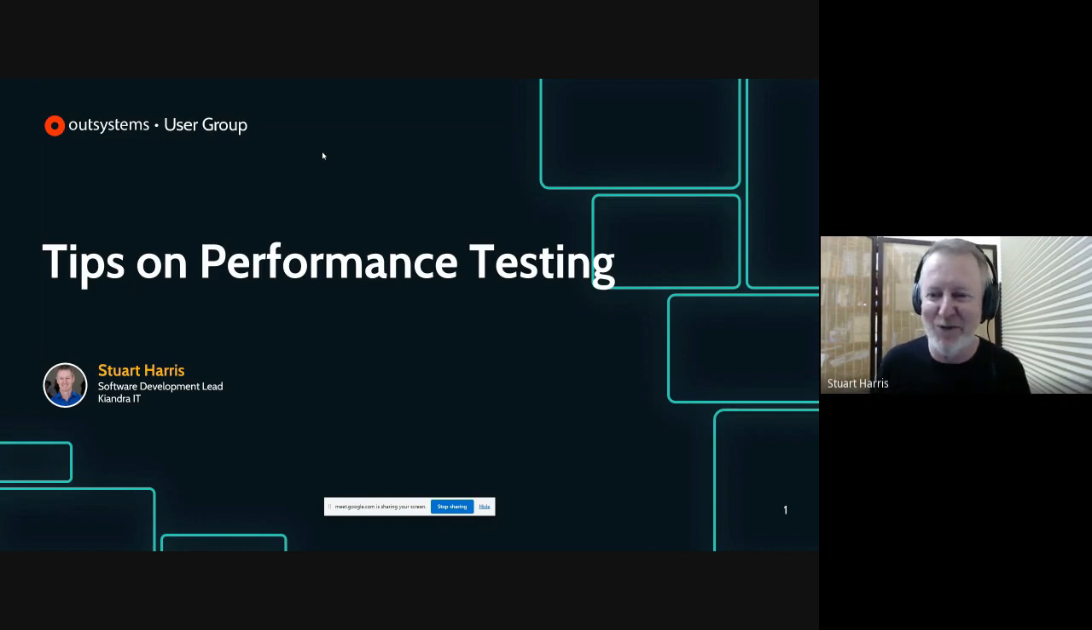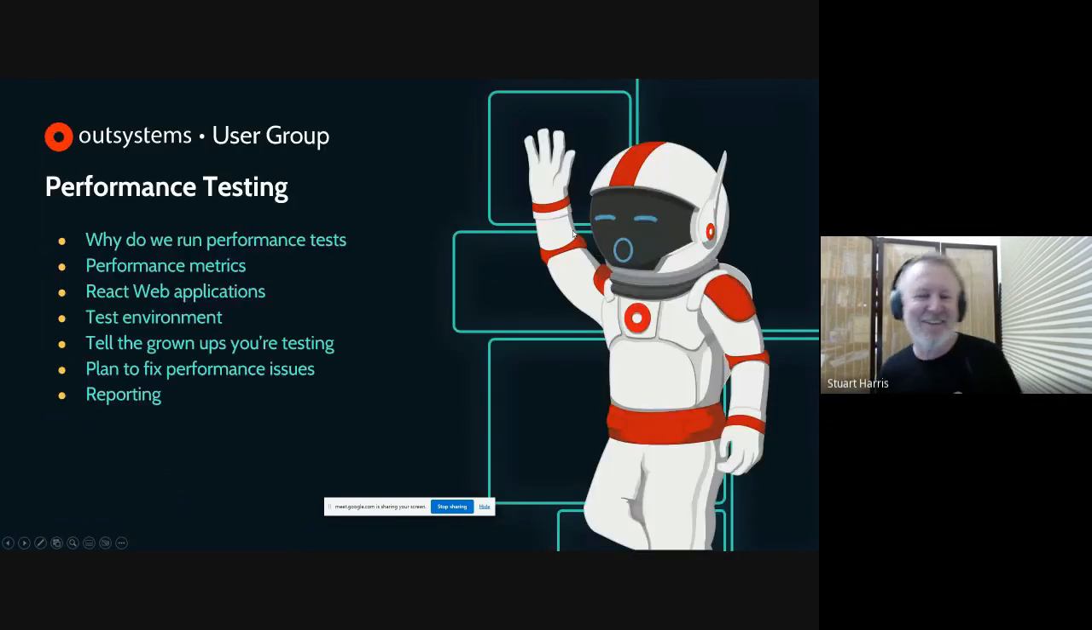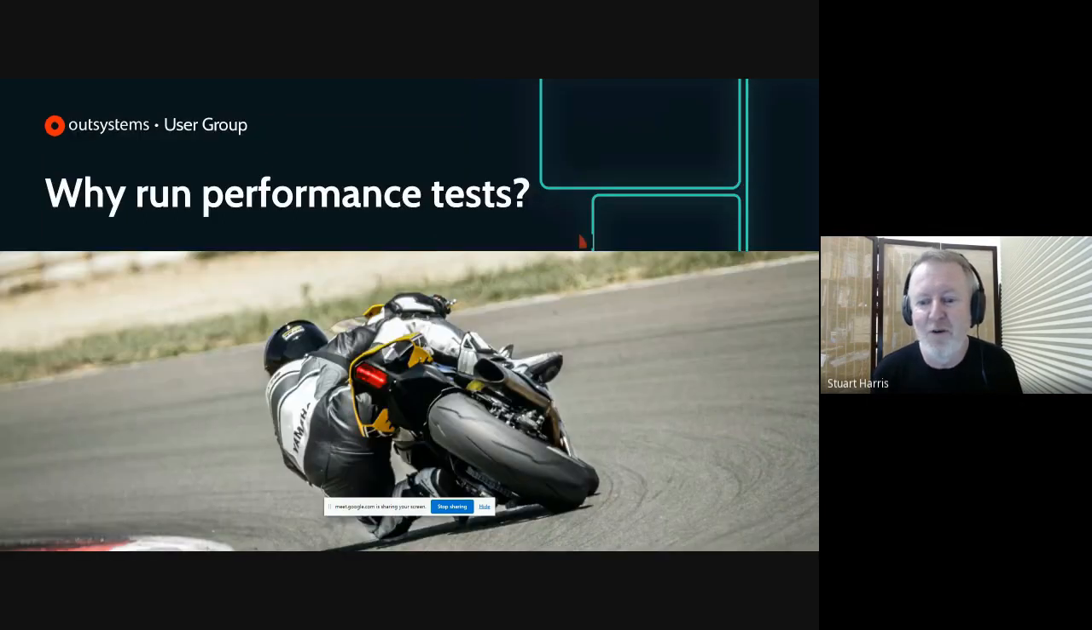So let's see, what are we going to look at here? So quickly talk about why we run performance tests. It's pretty obvious, I guess. Performance metrics, React web applications, talk about the test environment. We're going to tell the grown-ups what we're doing, plan to fix issues, and a bit about reporting. So, well, why do we do it?